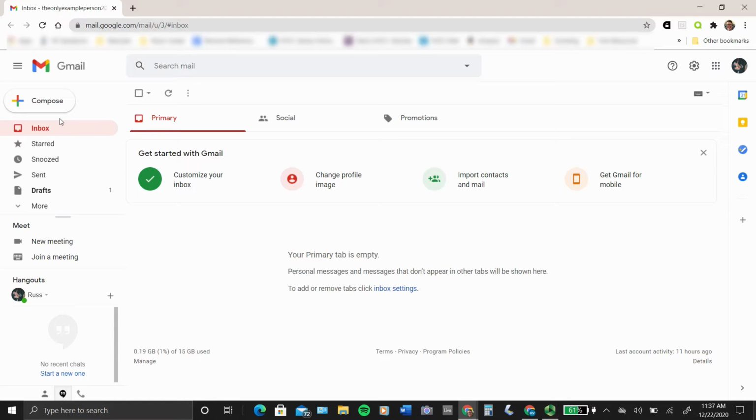Gmail has an extensive set of features which might not be obvious without looking closer at the interface. Let's look at a few.